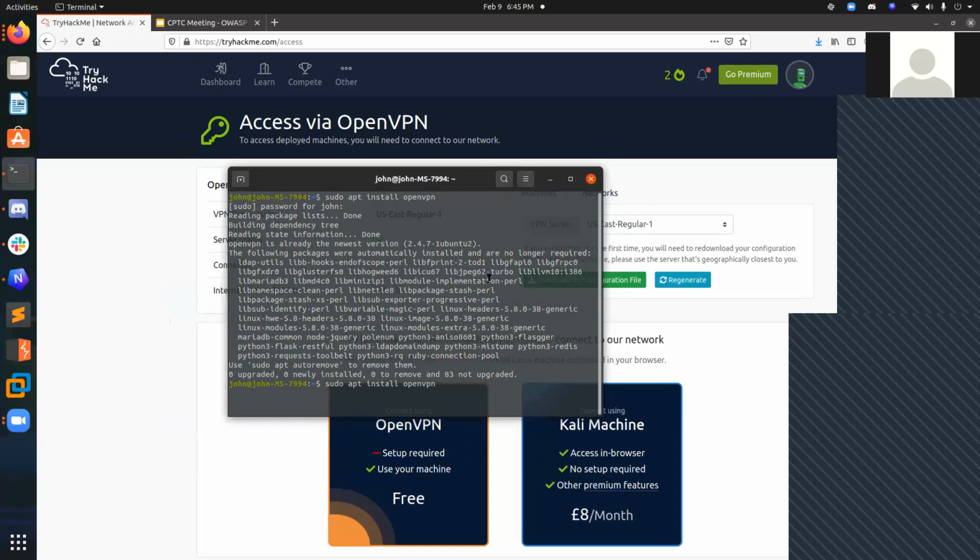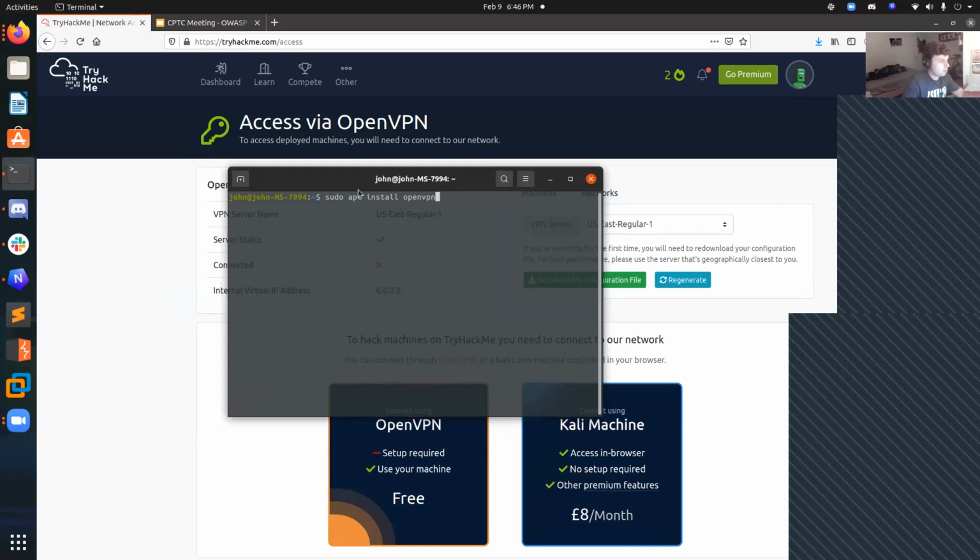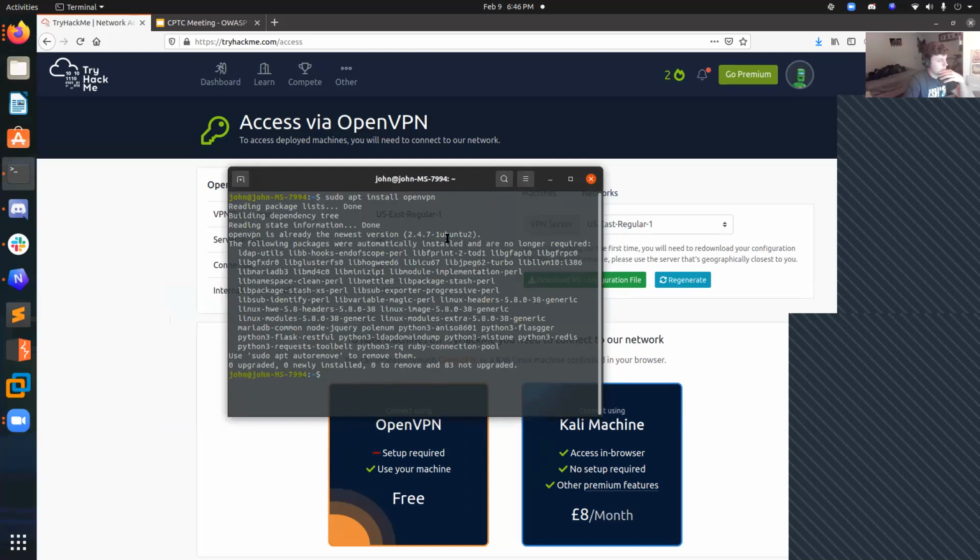Yeah. Okay, cool. So sorry, this is the command you guys are going to want to type to install the OpenVPN software. In the terminal, sudo apt install openvpn. And then you hit enter and it'll install it for you.